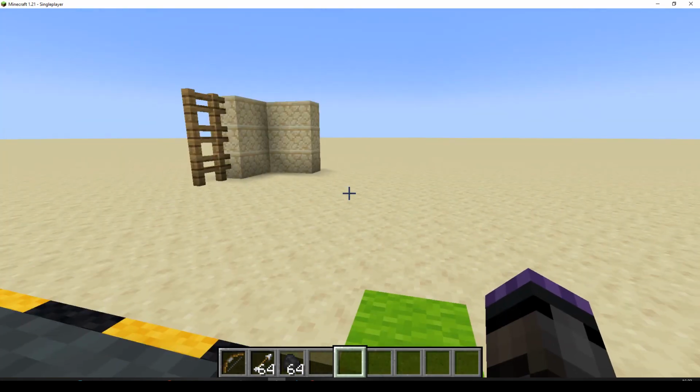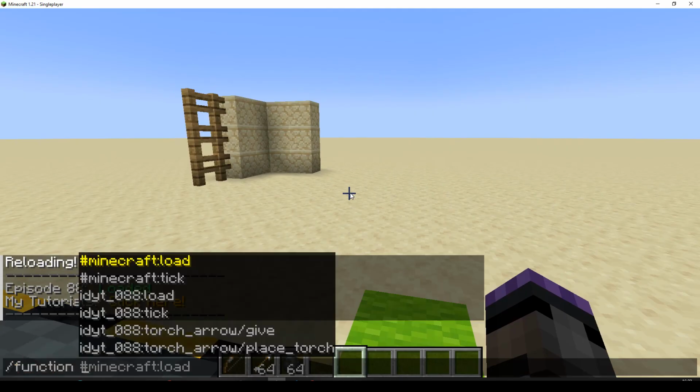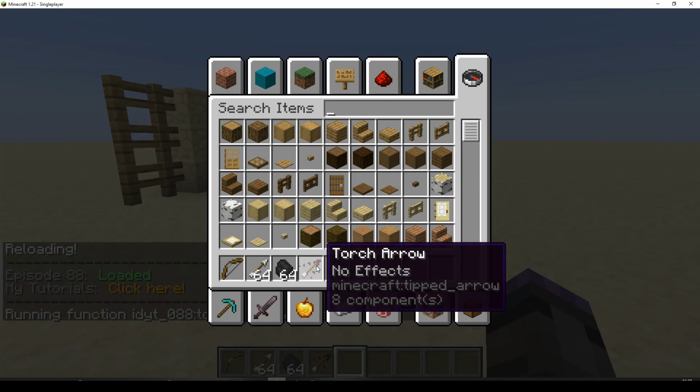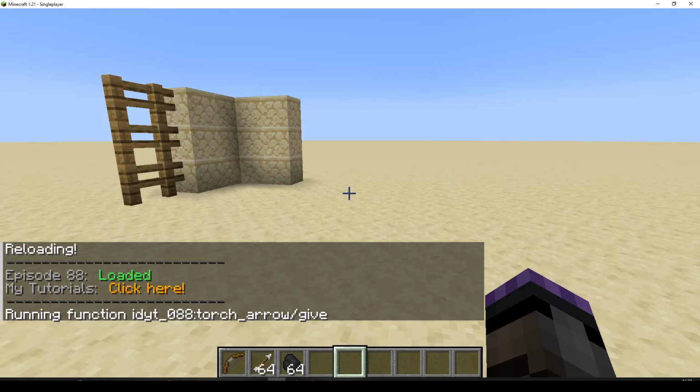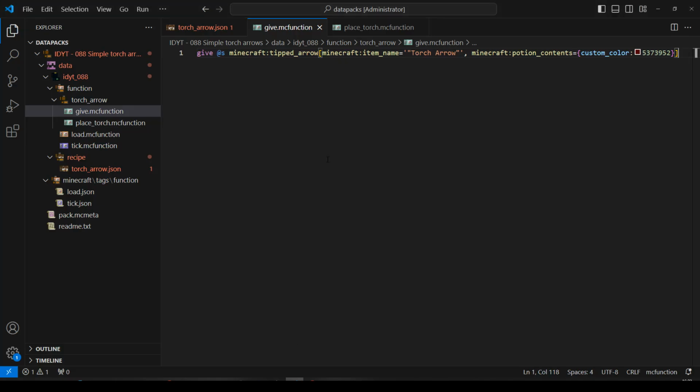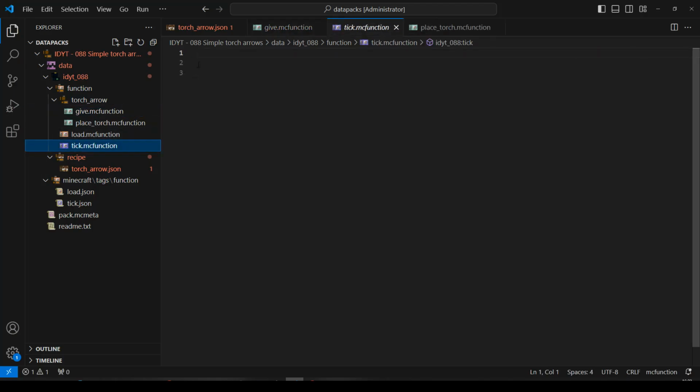Here we are. Let's do a reload. Function give. That looks like it. There it is. Cool. Torch arrow. Nice. Let's go back. Let's do the tick function.